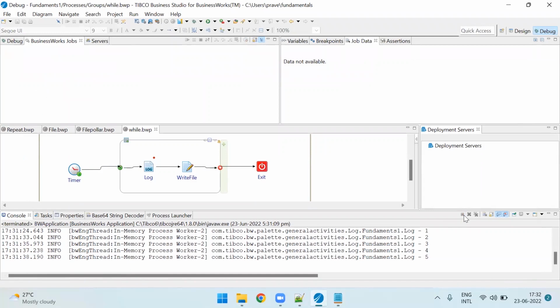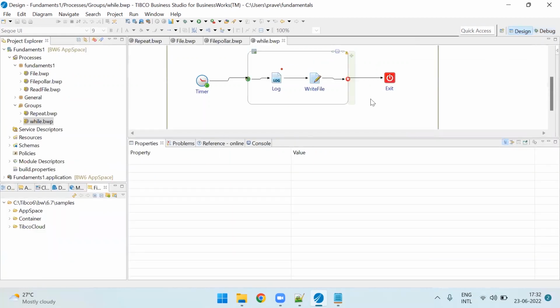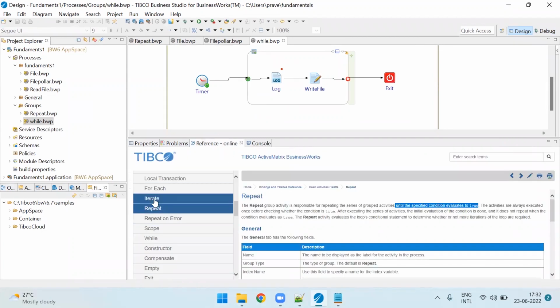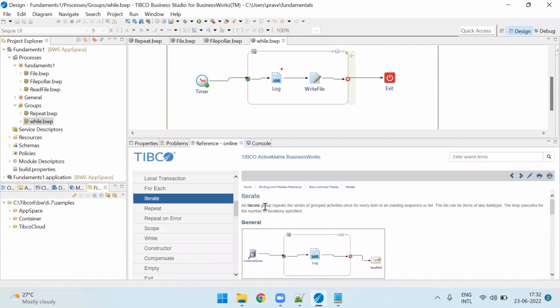Okay, this is about the groups. We have a few other groups also. Most commonly used groups are the repeat, while, and iterate group. Let's see the iterate also. Okay, let's go to the reference online and see this iterate. What exactly is the iterate? You see this? Iterate group repeats the series of grouped activities.